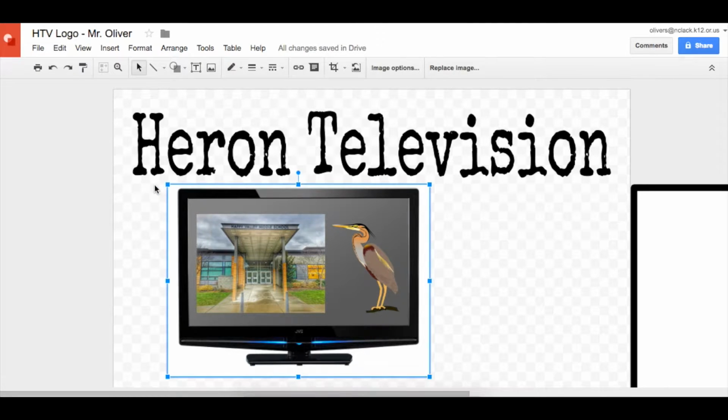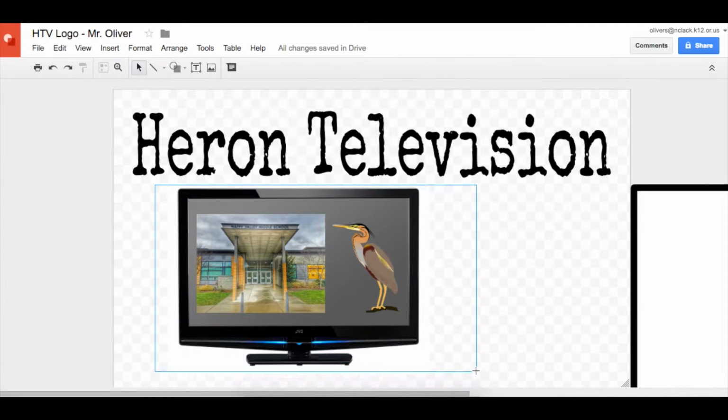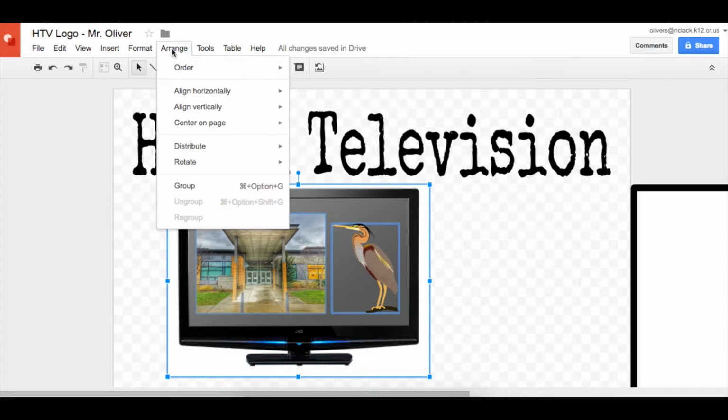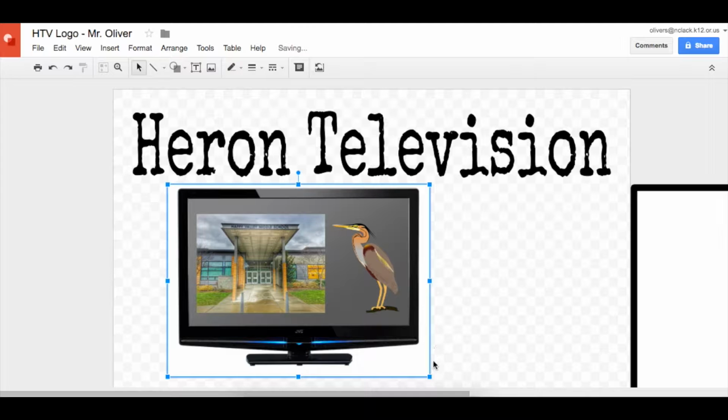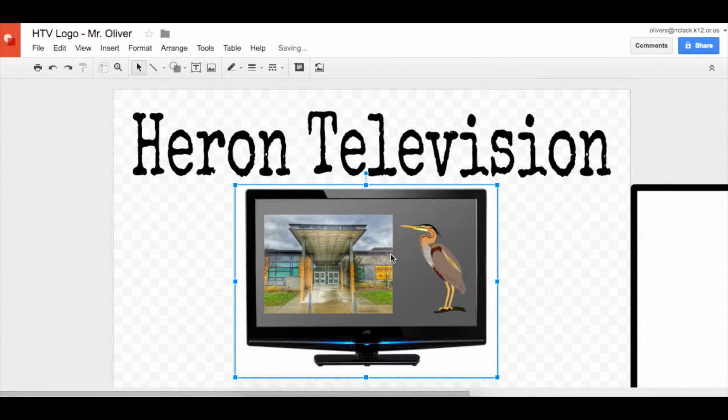And I draw a box around all of them, and then I go back to my arrange, and I now group them instead of order them. So by grouping, it's all one object. Now when I take the top corners and I drag them, or I just click and move, I can move the whole object around.